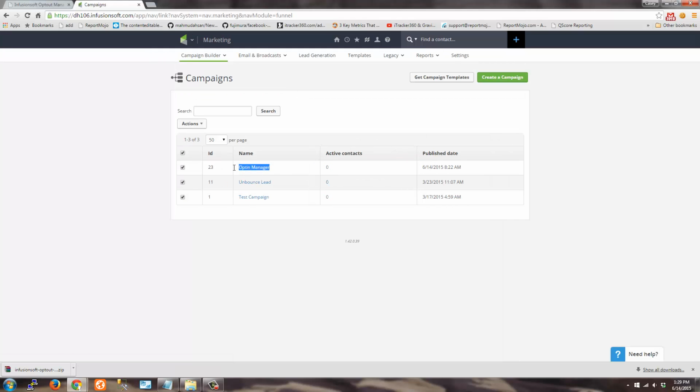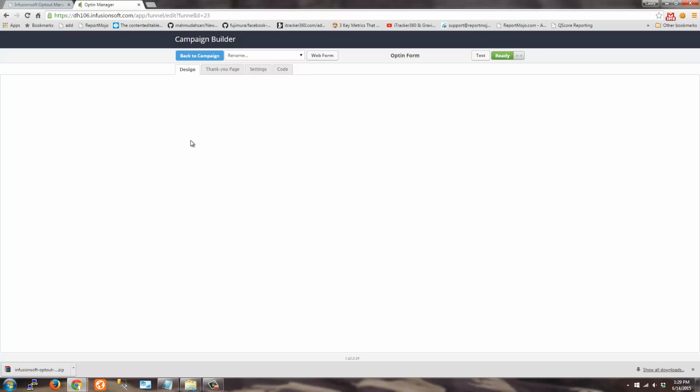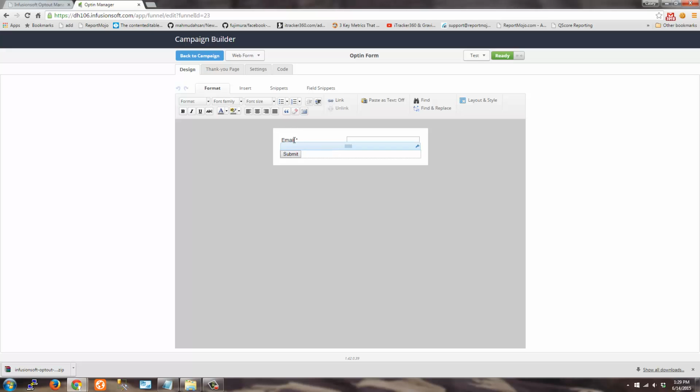So what I've done is I created a campaign called Opt-in Manager, and all it has in it right now is just a web form called Opt-in Form. If I click on this web form, all it has is email address. So if you have first name or last name or any of that other stuff, just remove it, and all you need on this web form is email.